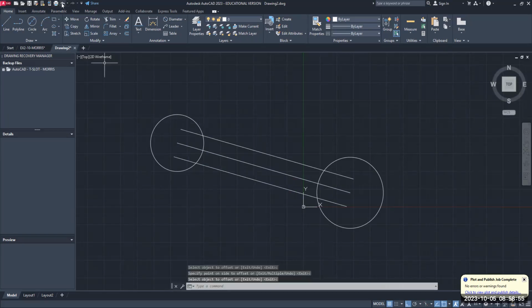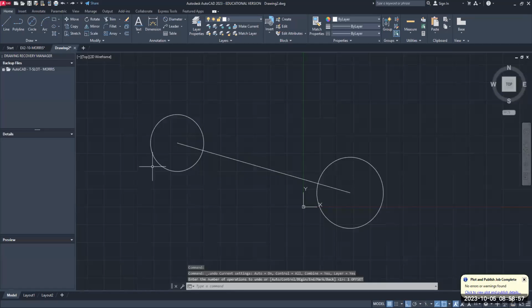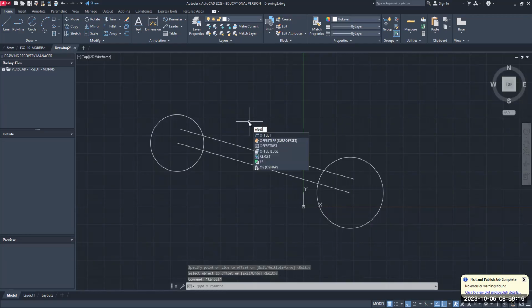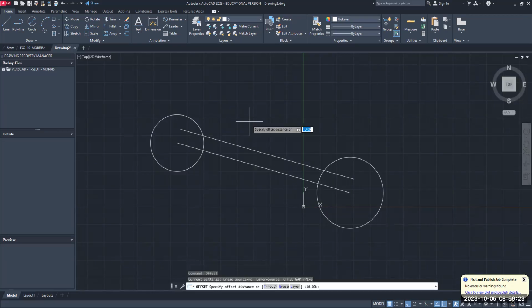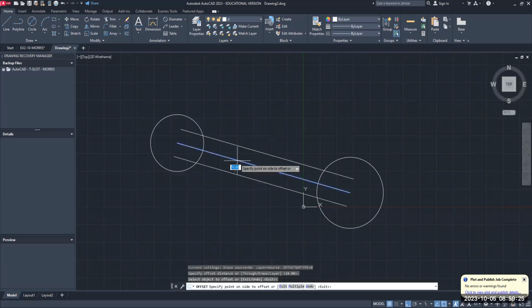I'm gonna do it again in case you missed it. Type in offset, type in 10, enter, click on this line and go out, click, enter. You hit the escape if you want. You can do it two separate times. I could do it all at once, but I don't want to confuse y'all. Offset, enter, type in 10, click here on the center line and come this way, enter.